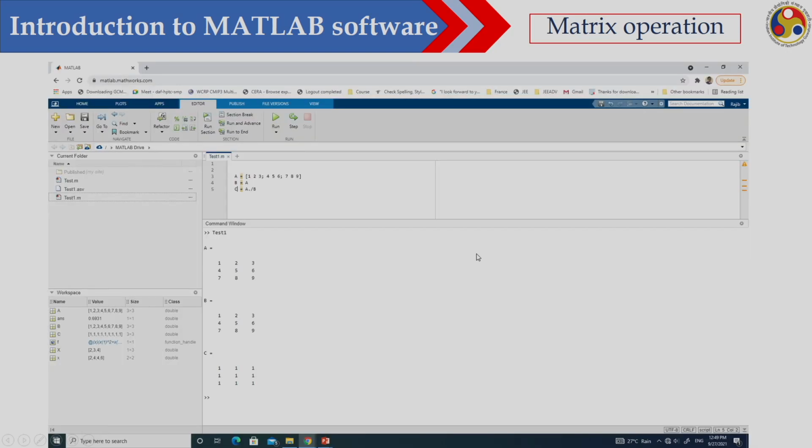So, I have shown here, you just see this A is a matrix. This is the matrix I have created using that line, and B equal to A, and then I have done the element by element division, that is A dot divided by B. So, I am getting all ones.